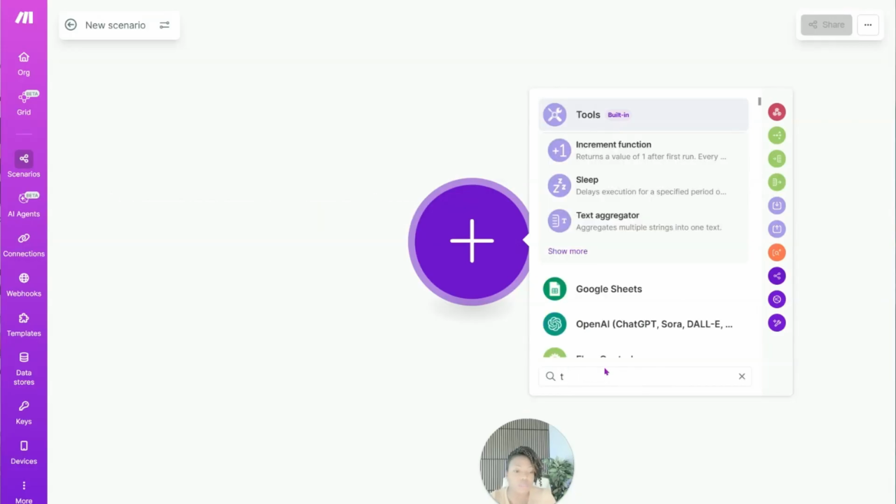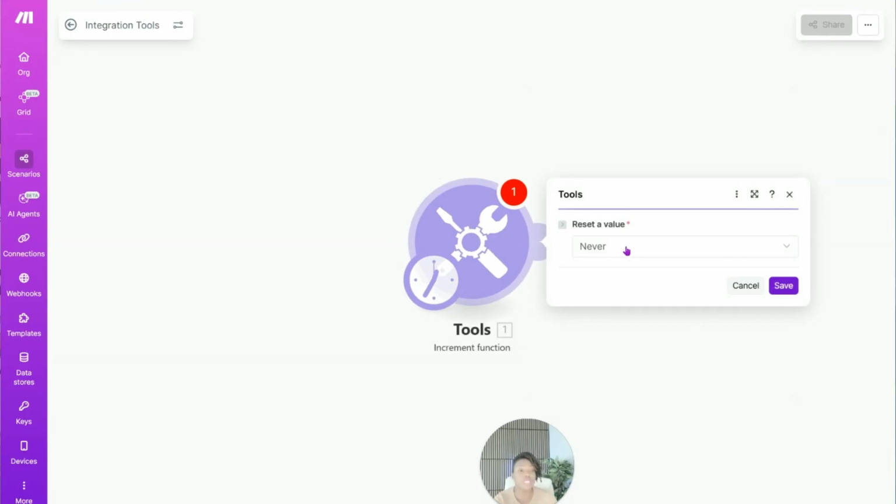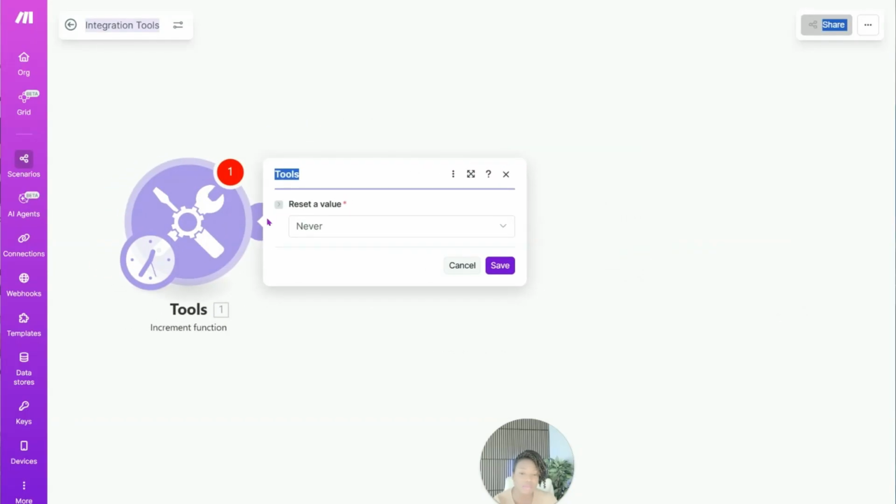So I'm going to search in this little box here where it says tools, and then I'm going to make sure I can find the one that says increment function returns a value of 1 after the first run. So you want to make sure that you put the increment function to never return the same value or run the same exact data again over and over. So I only wanted to run each piece of data or each newsletter content one time. So I'm going to set the value here to never so that it doesn't reset and start over with the same information so that I can get fresh content every day.